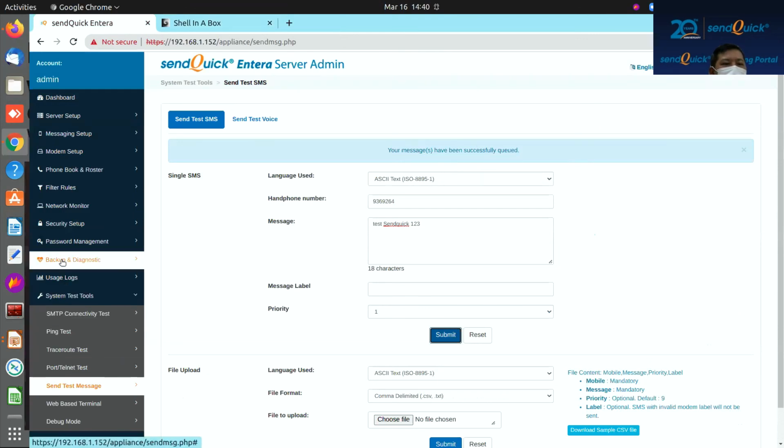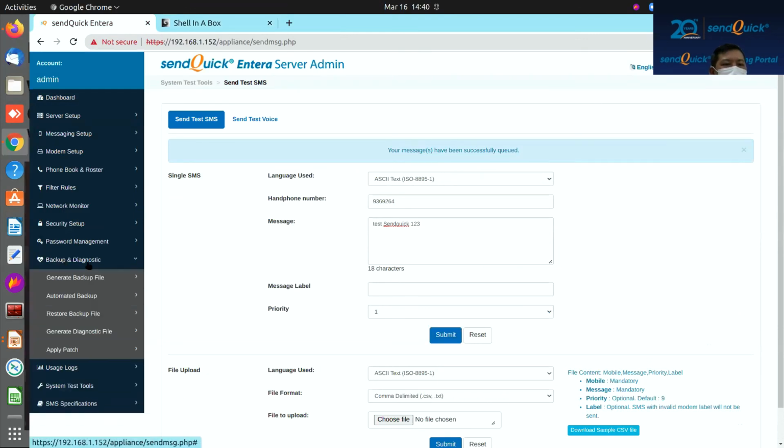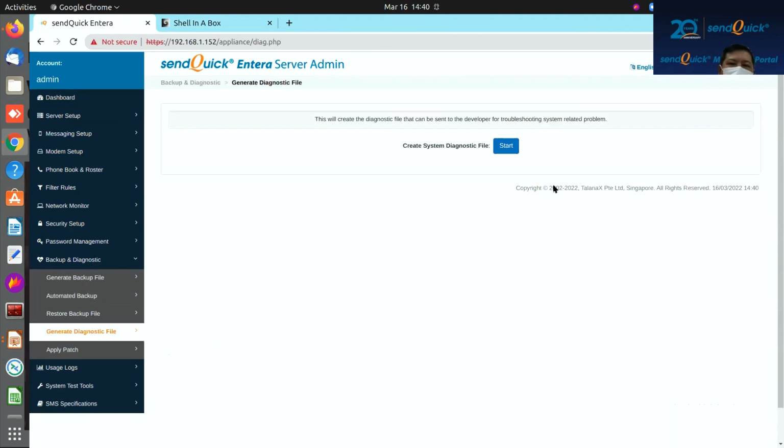Basically, the diagnostic file is under backup and diagnostic on the left side of the navigation bar. You scroll down to generate diagnostic file and just click the start button. Send us this diagnostic file, then we're able to investigate the issue you are reporting. So Andy, I'll pass it to you.